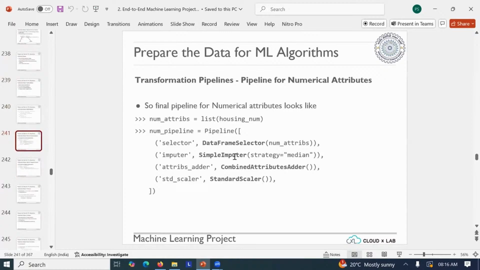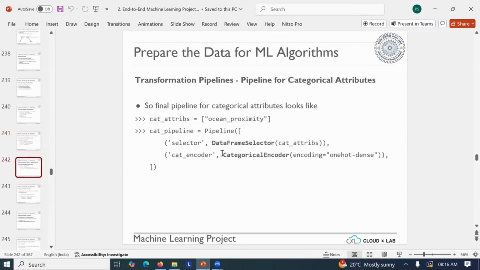So first we are imputing missing values. Then if we want to add any new attribute, we can add it using the combined attribute adder class, which is a custom class that we have created to add new attributes. And then in the last step we are doing feature scaling, right? All these steps we are doing for numerical attributes. For categorical attributes, we are converting categorical values to one-hot encoding vectors, right?